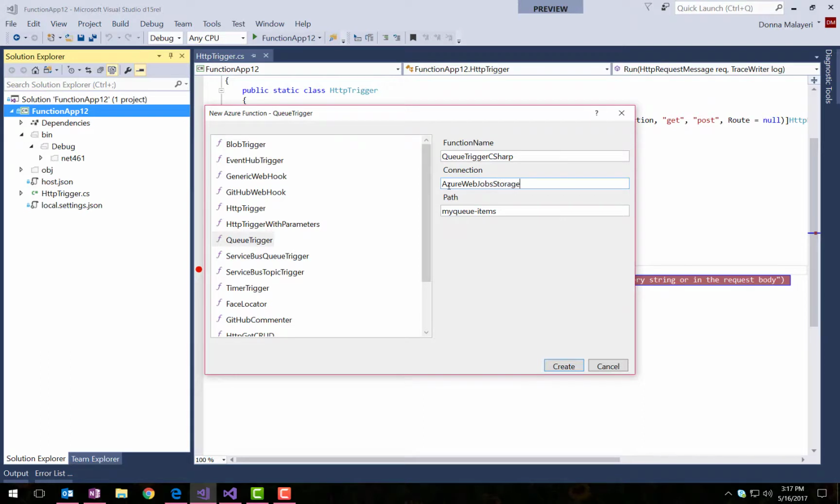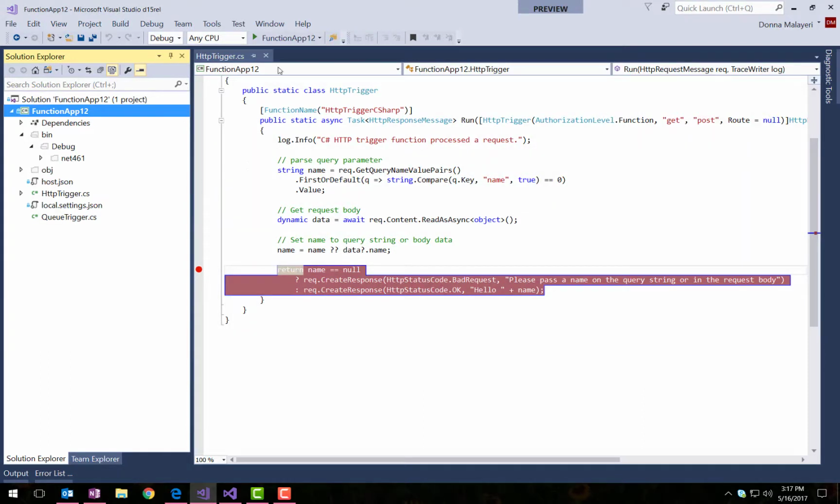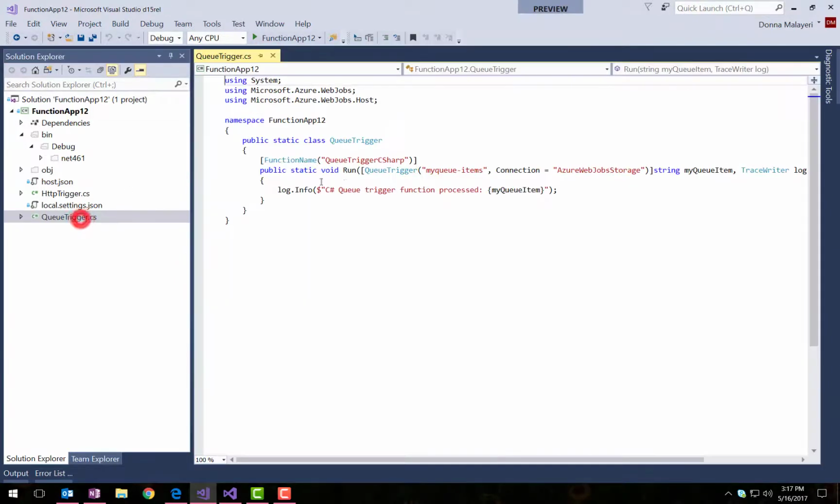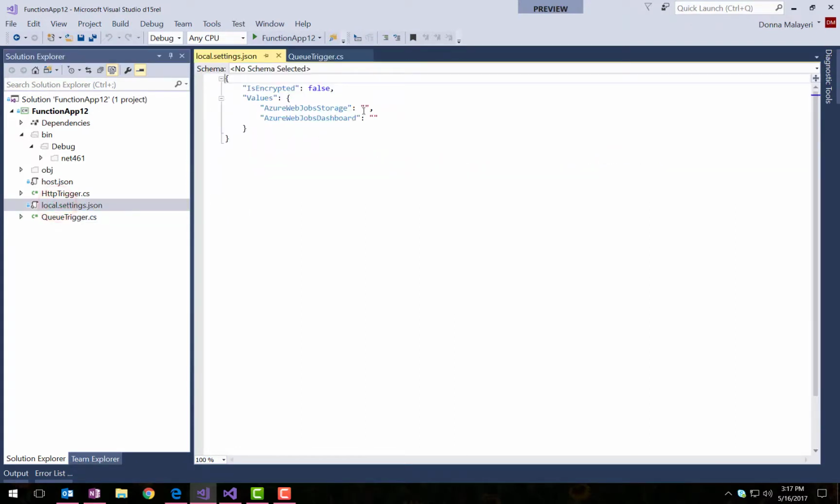For connection, choose a key that's in local settings JSON. Here I'm choosing Azure WebJobs Storage since I need to use that anyway. So now you can see the connection is here in the attribute. Now we need to set a value for that key. So the tooling doesn't make this automatic right now. In the future it will.